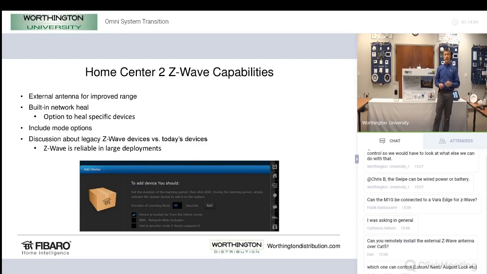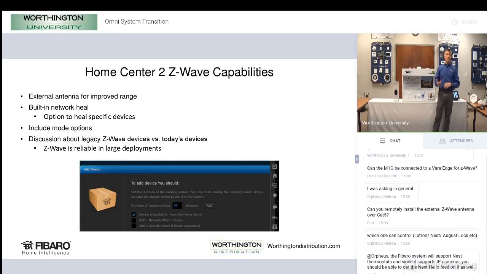So one thing that we like to recommend is go into the settings on the Home Center 2 when you're done installing and hit that button that says Network Heal. That's the Home Center 2's way to go out there and say, look at every device and see who can talk to who, what's a good path around one if it happens to be down for some reason. And it'll do that automatically for you once you put it into that network heal mode. In addition, if there's one specific device that's giving you issues, you can actually just say, I have one device that I want to heal. You can pick it out of the list and have it heal that one.